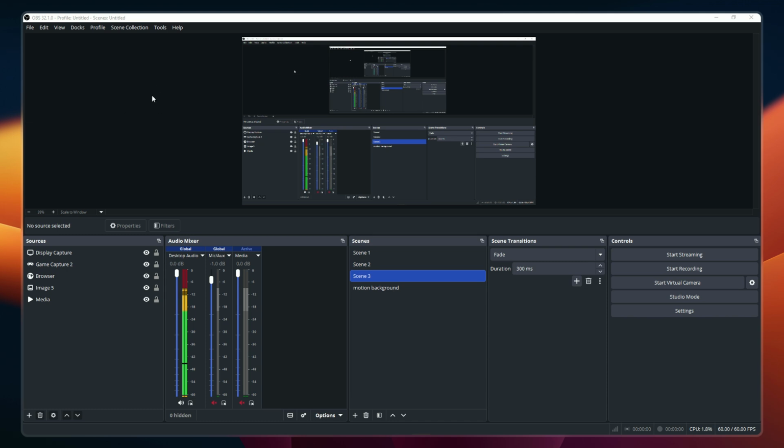Hey everyone, today I'm going to show you how to fix the OBS Safe Mode error shutdown issue. Without any further ado, let's get started.